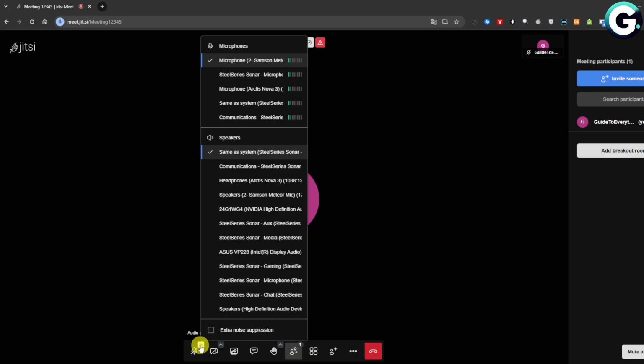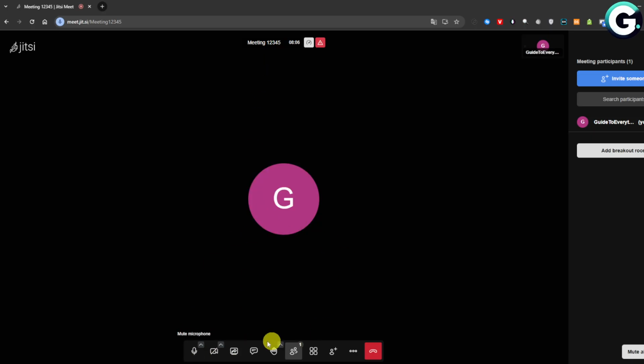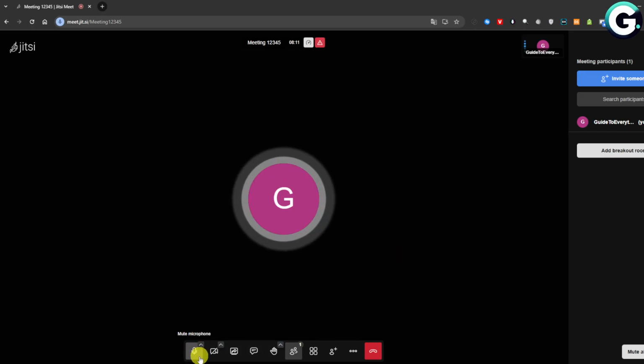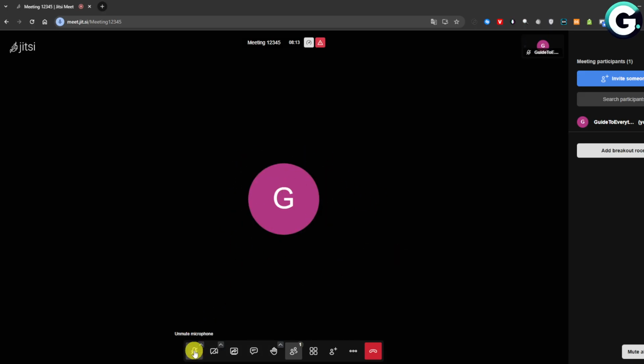So click on this little arrow and choose your microphone. So basically I will choose this one, and now when you unmute, you can see that I'm talking right here. So that should fix your problem. If not, just reconnect your microphone and try it again.